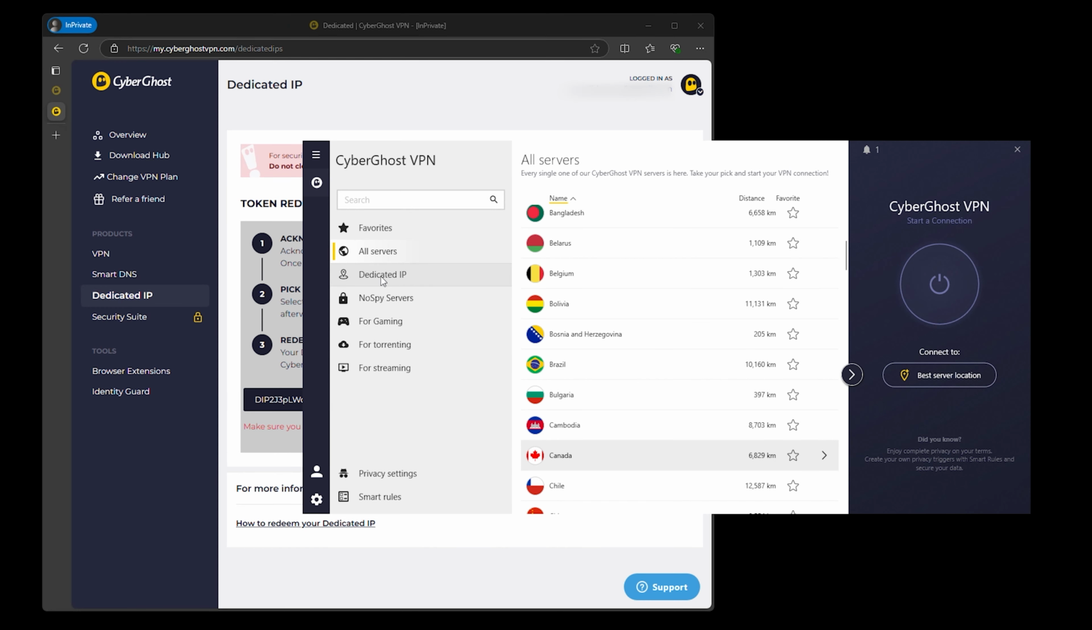If you need to set up more connections, just grab yourself another token and repeat the same process that I just walked you through. You'll be able to find all of the connections that you've set up in the dedicated IP section of this app, but you can also favorite this section to make it even easier to access in the future.